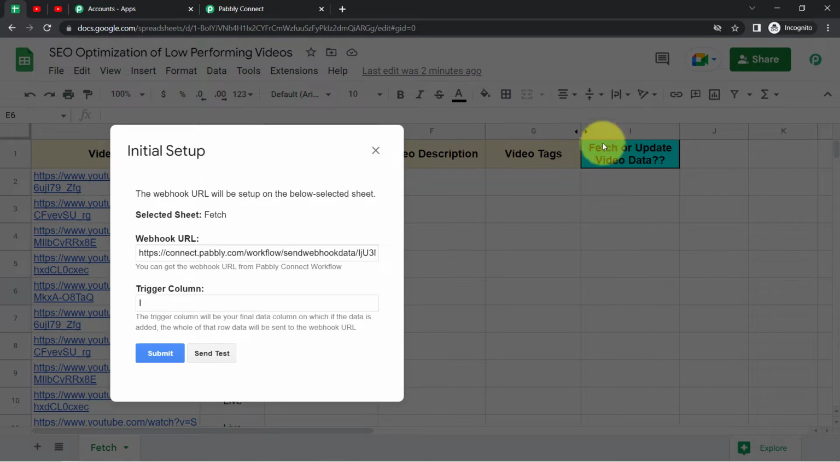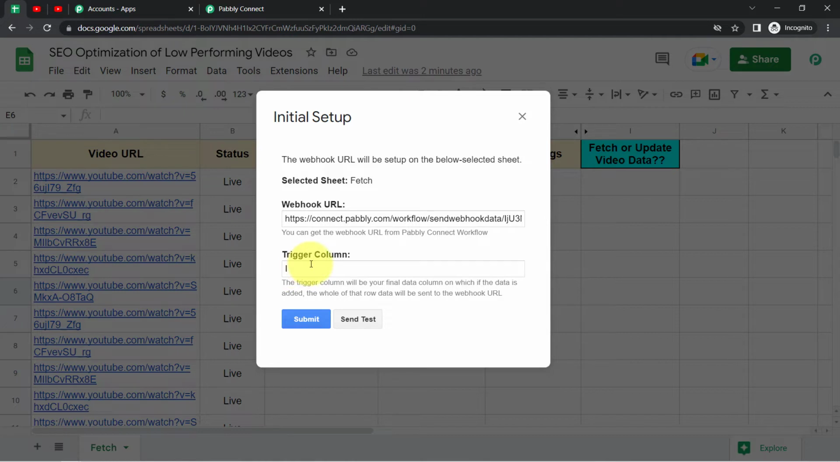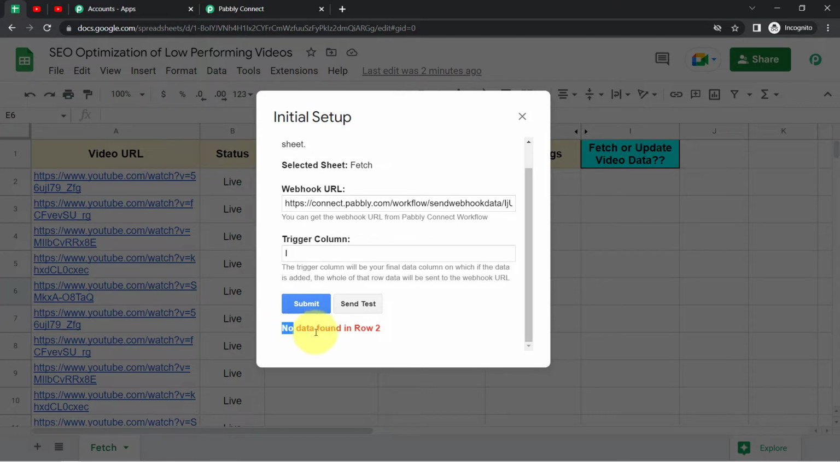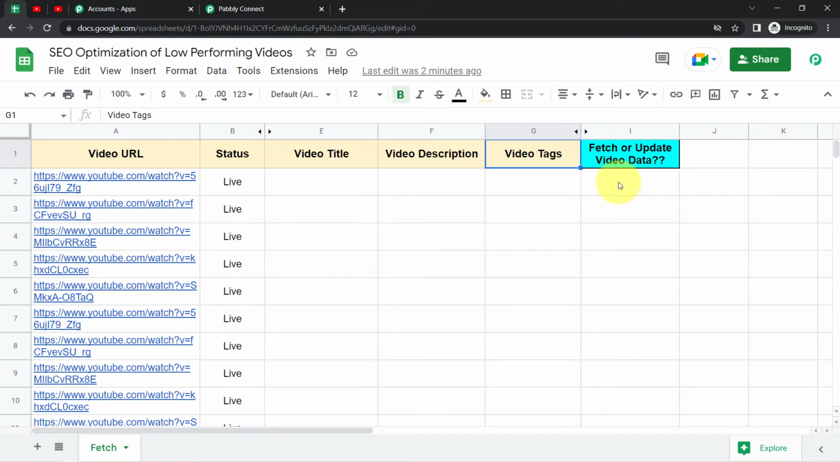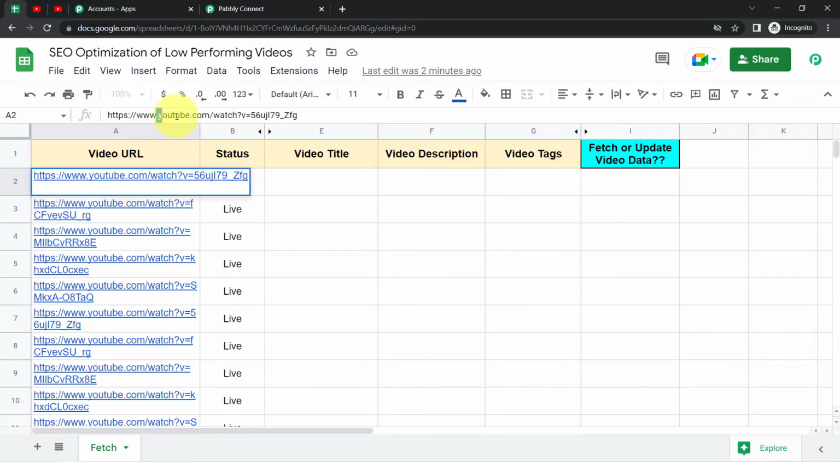Well, in my case, I have the trigger column as I, so I am going to select the same I, and then I will click on send test, but it will show that we have no data found in row 2. So I'll have to provide some value here on the basis of which this automation is going to trigger. But before that, let me tell you one more important thing. For fetching the title, description and video tags, the automation is going to ask for the ID of the YouTube video, and I can actually get the ID from the URL itself. The part after the equal to sign I will have to provide to the system.